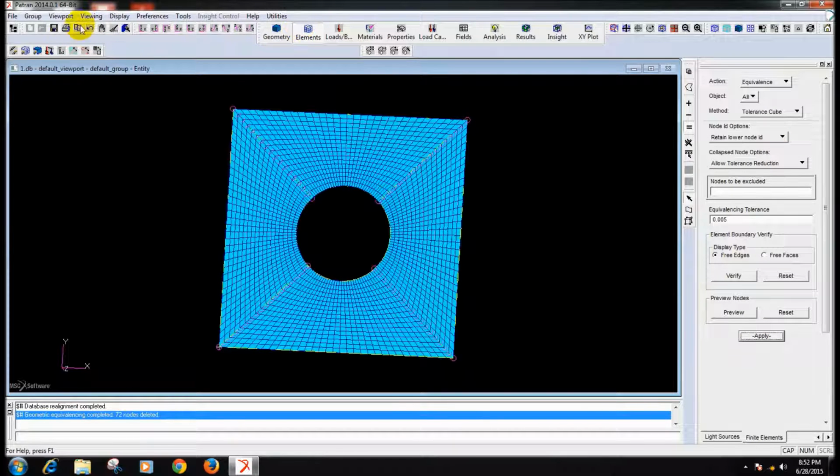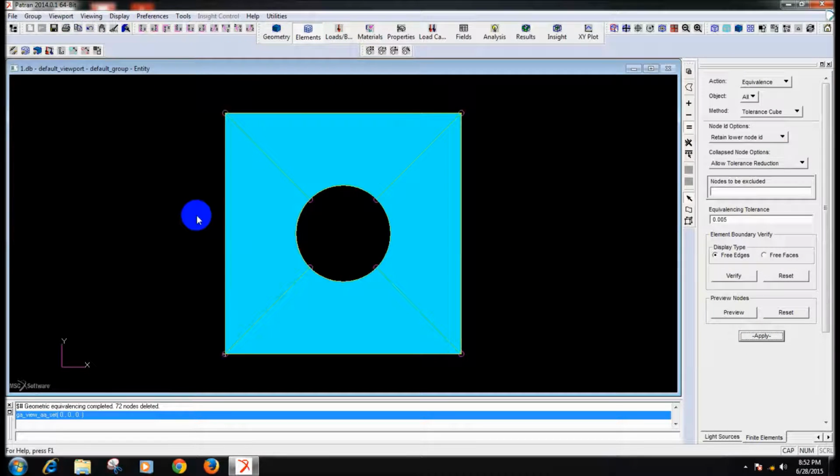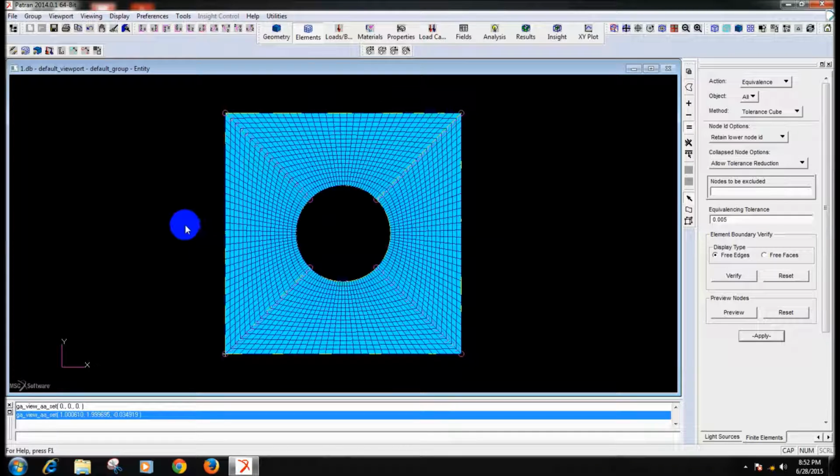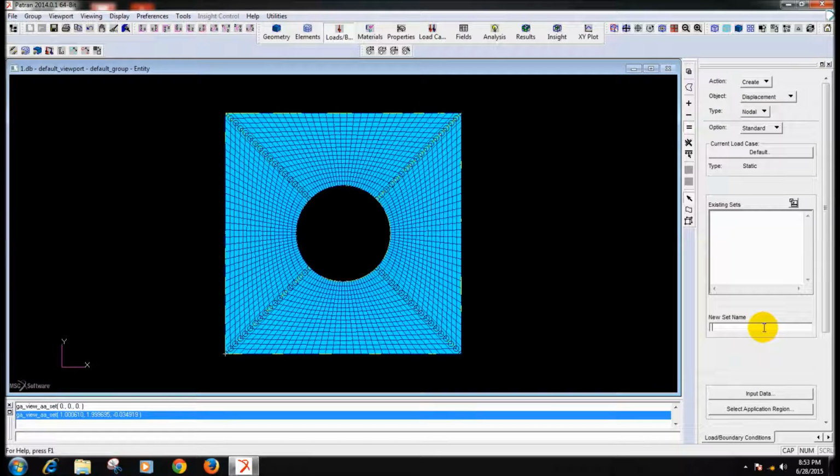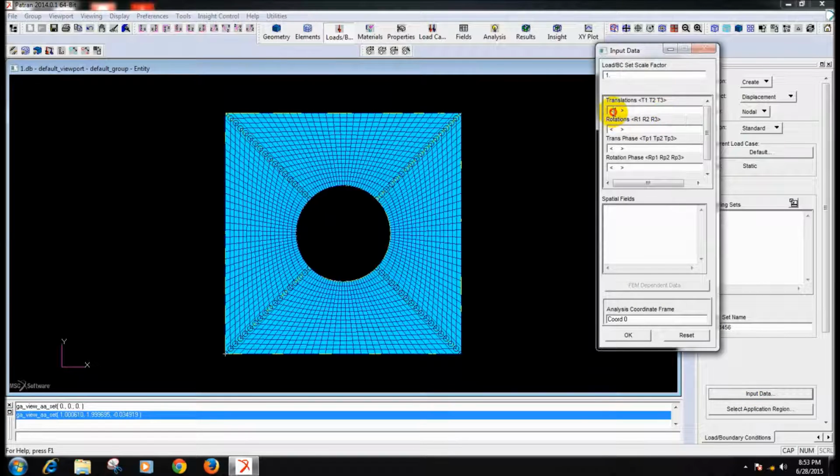So it's done, and what I'm going to do now is apply forces and all. So let us fix the entire downside portion. So go for load and boundary condition, create displacement. I'll constrain all the translations and all the rotations in the downside portion.